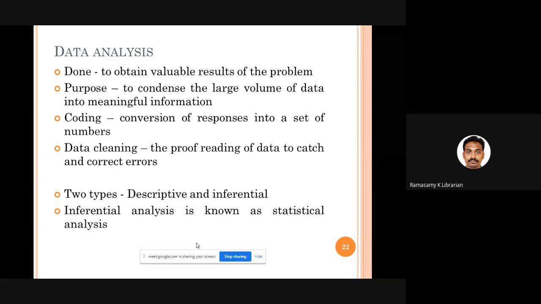What about inferential statistics? Please understand. Inferential statistics is used for hypothesis testing. That is, you are collecting data from some 100 UG students. You are analyzing it. You get the inference. Then you are trying to apply these findings to the entire population of students. Okay. The inference of the sample is applied to the population.